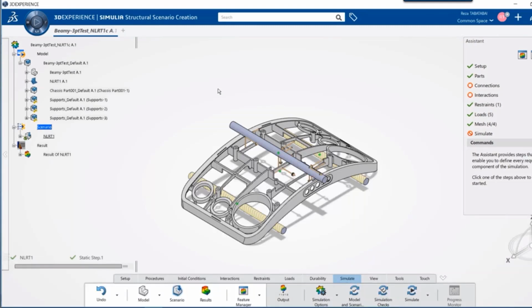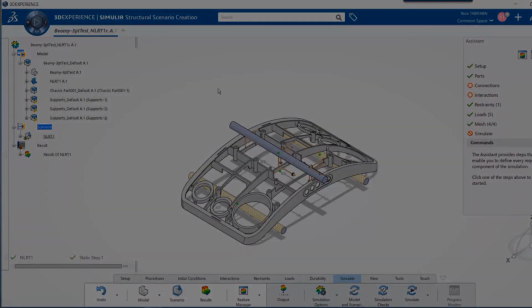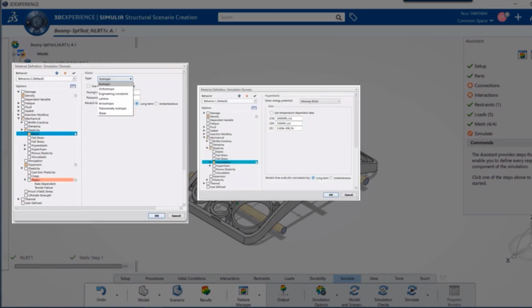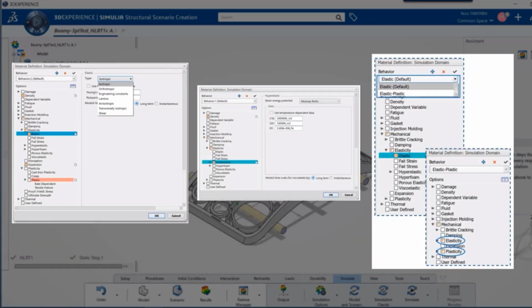I'll make some changes to the settings to ensure we get adequate result resolution, and as we move to the materials interface, we can see that SPE offers us a wide range of material models. From linear elastic to advanced hyperelastic, temperature dependent, and creep models, SPE is going to offer the appropriate material physics for your analysis.